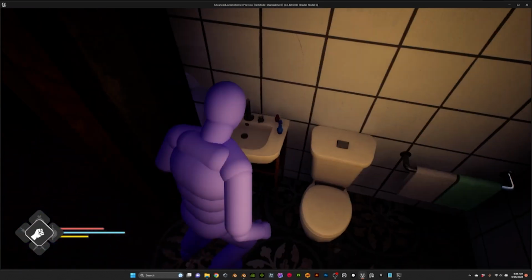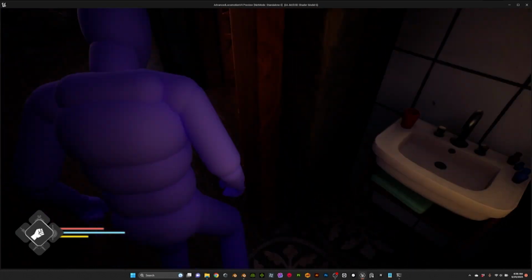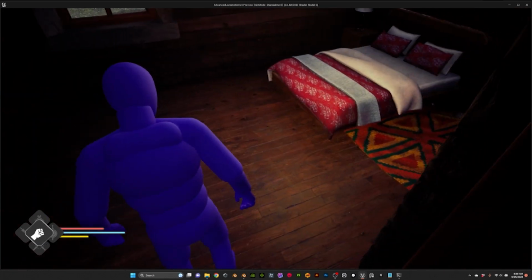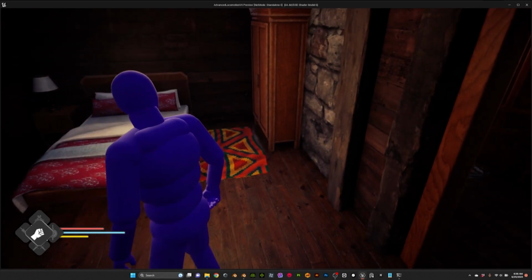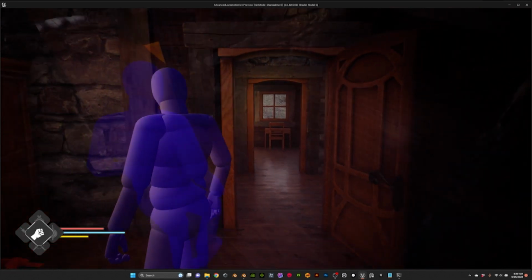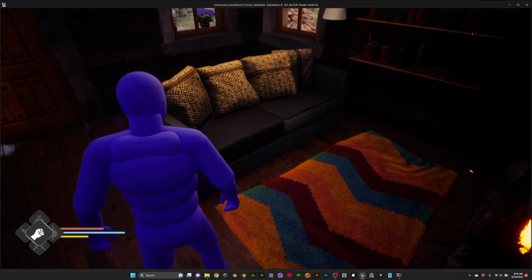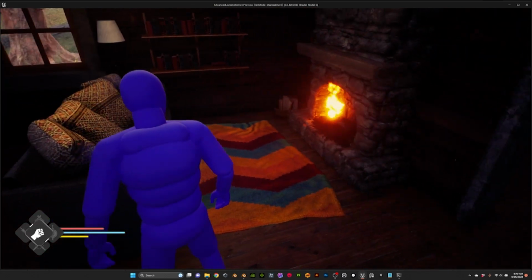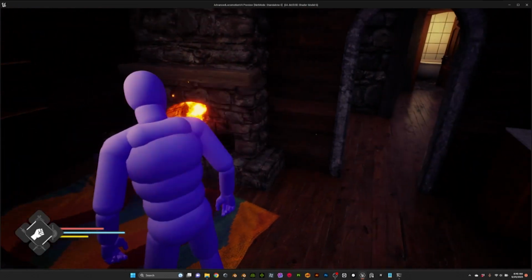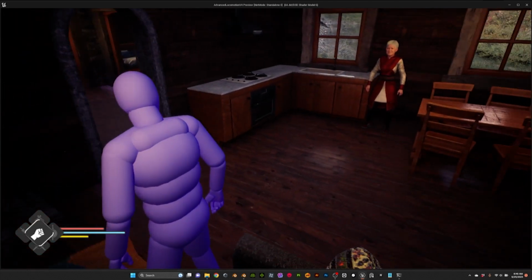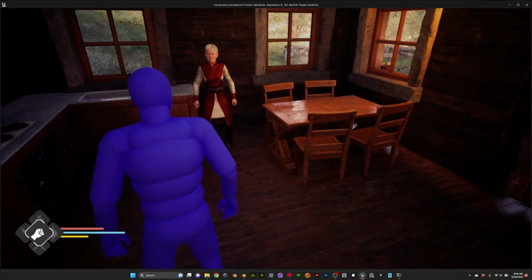Maybe I need to put a mirror there. Then we have grandma's bedroom. And finally we have the living room. We have a sofa there, some books, the fireplace, the kitchen, and of course we have grandma.